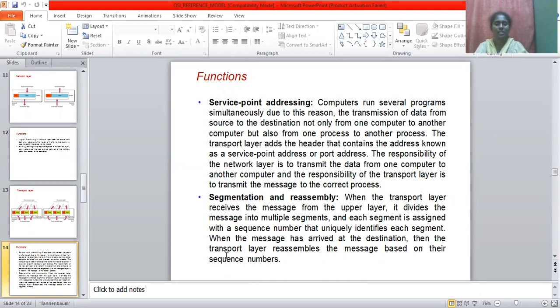The next function is segmentation and reassembly. When the transport layer receives the message from the upper layer, it divides the message into multiple segments, and each segment is assigned a sequence number that uniquely identifies it. When the message has arrived at the destination, the transport layer reassembles the message based on their sequence numbers.